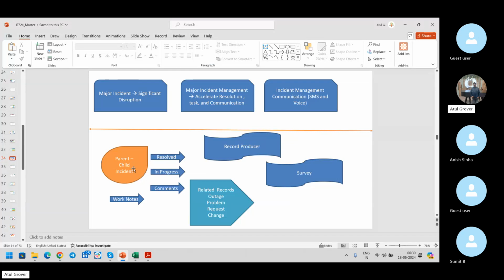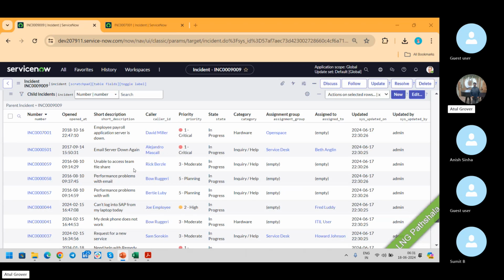In incident management, we have this relationship, parent and child. But in change, we don't have this relationship. There's no concept of parent and child change. Because in incident, there's a major one and the others are children, so it is better to update on that particular part. This is what it is doing.